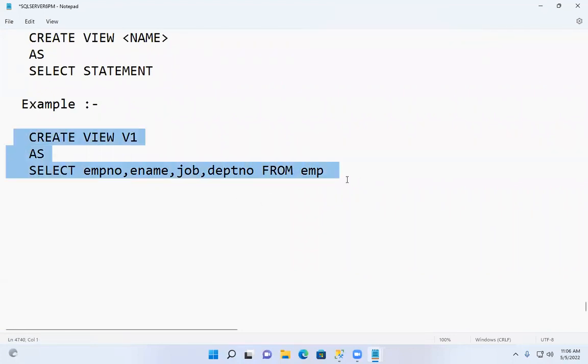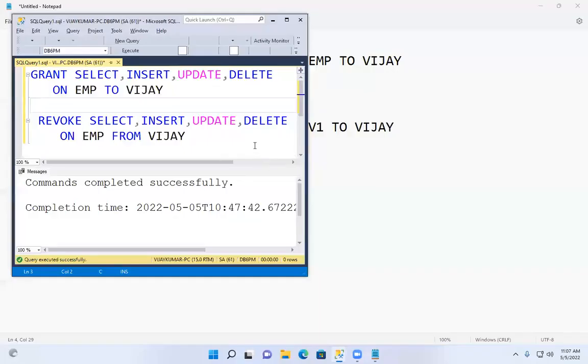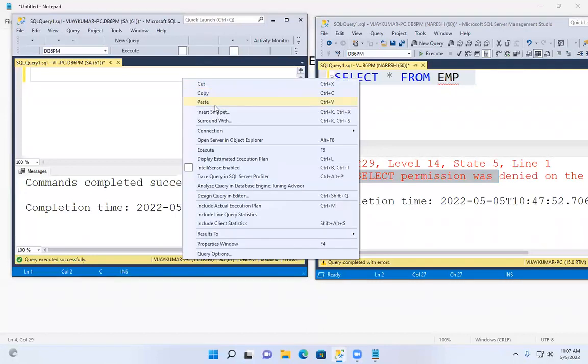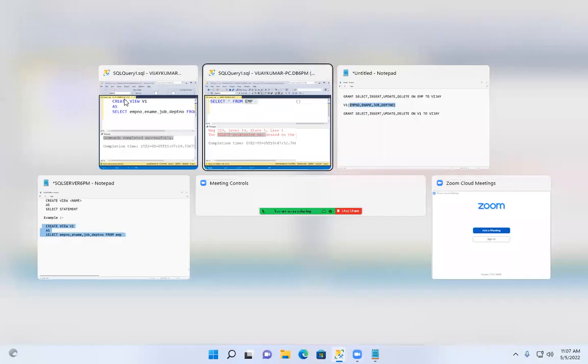So, create this. Okay, create the view. Now create this view. Let's create this view. Who is creating? DBO. Who is creating the view? DBO is creating the view. Okay? Then, so view created. Yes. View created. Commands completed successfully means view created.